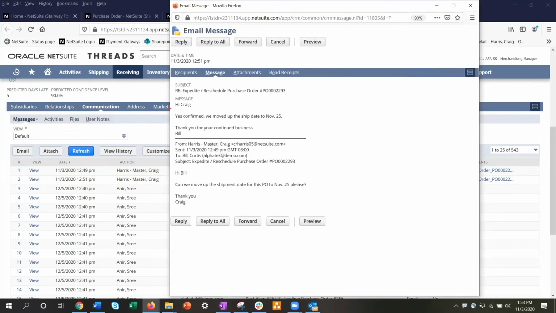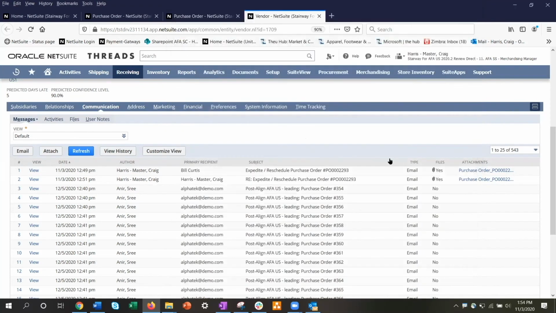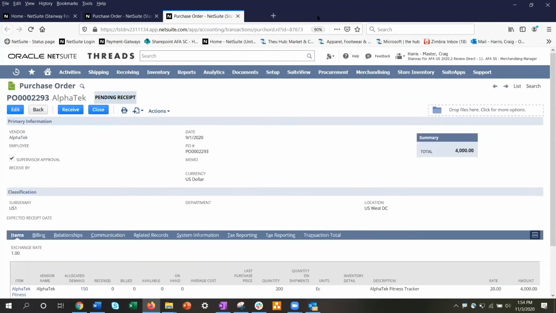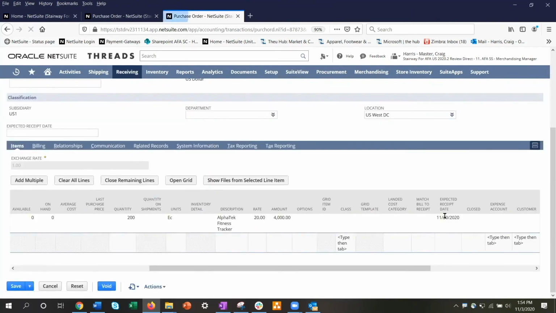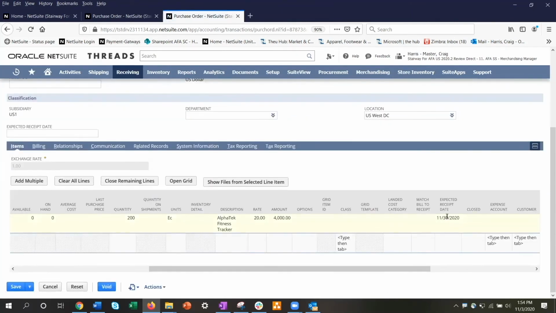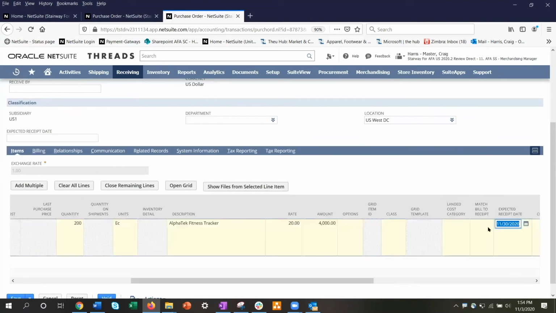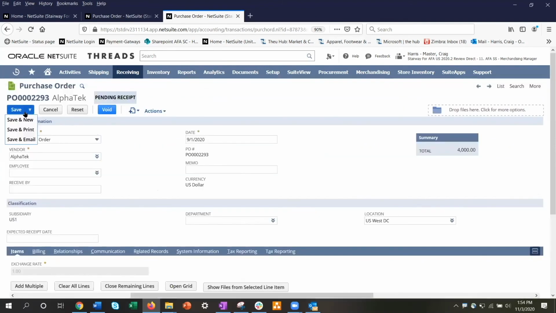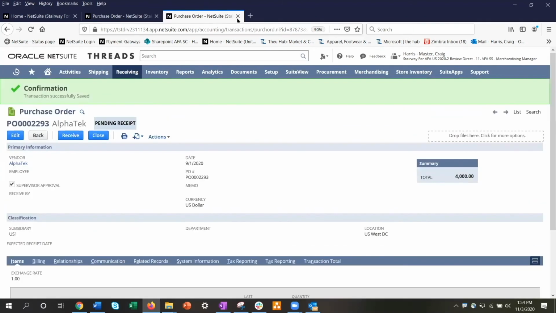Bill has confirmed that the purchase order ship date is now November 25. All that's left to do is to update the purchase order with the new arrival date. So let's close out the vendor record and we're back in the purchase order and we'll go into edit mode and we will change our expected receipt date of this purchase order from 11/30 to 11/25. We'll save that purchase order and we'll go ahead and close it.